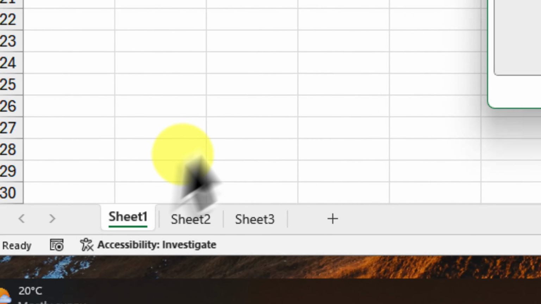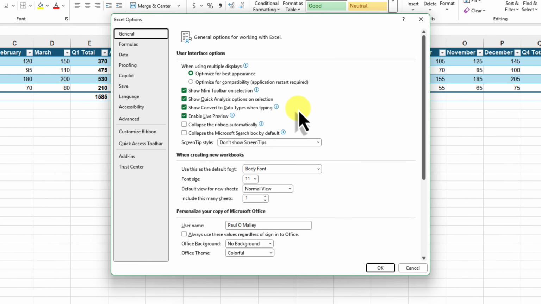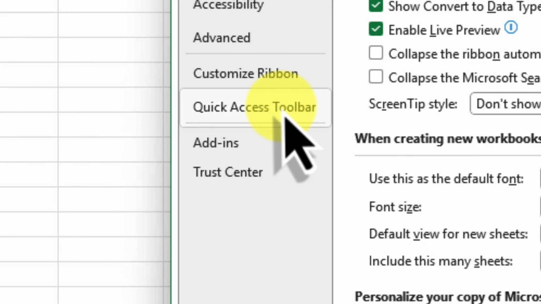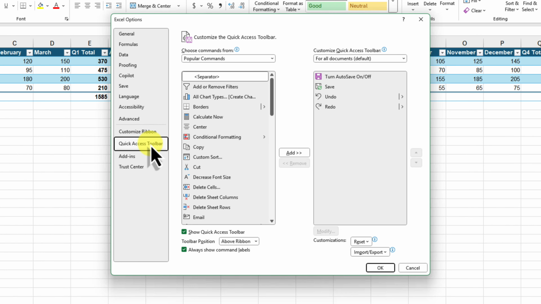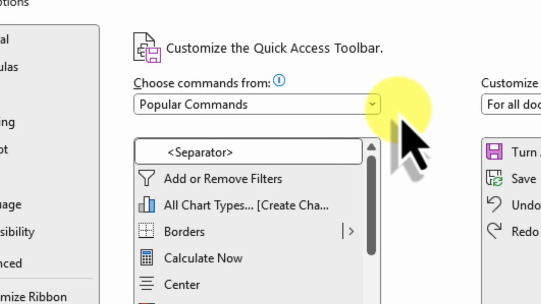Clicking this will open up the main Excel Options dialog box. In this new window that popped up, look again at the menu on the left-hand side. We want to go ahead and select Quick Access Toolbar. Now, the main part of this window changes. Focus on the drop-down menu here under the heading Choose Commands From.